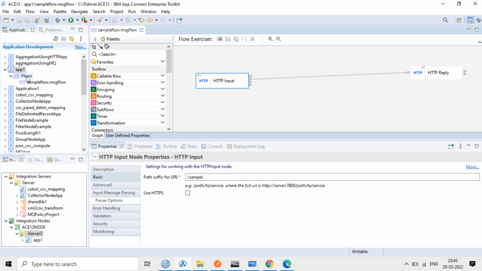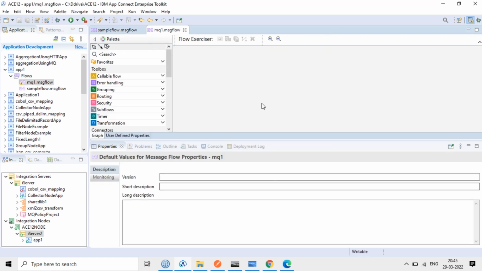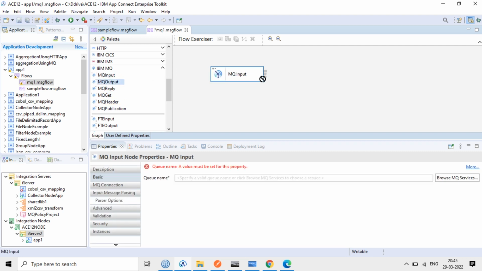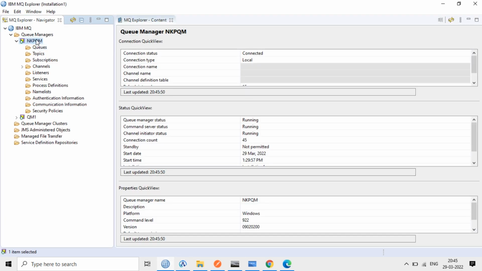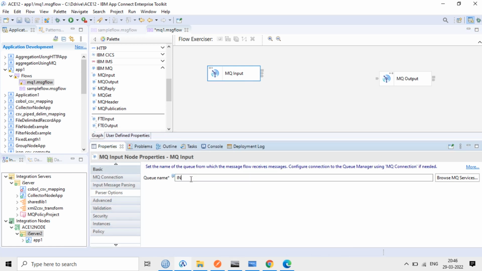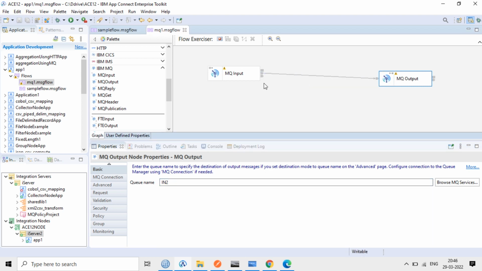So I'll use one more flow here in the same application, a new message flow for MQ1, finish. Now I'll drag and drop the MQ protocol here, MQ input, then I'll write it to some other queue. The MQ input node will get the connection details here. When I open this NKP QM, this is the queue manager. I'll use some queues from here, in1 and in2. I'll take the queue name as in1 and the output queue as in2 here. Connecting these terminals, whatever input comes from in1, I'm putting into the in2 queue here.